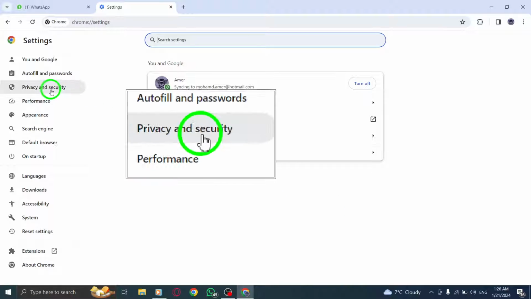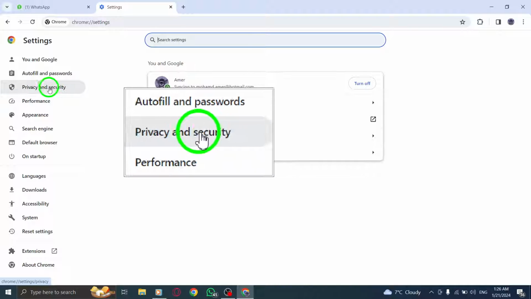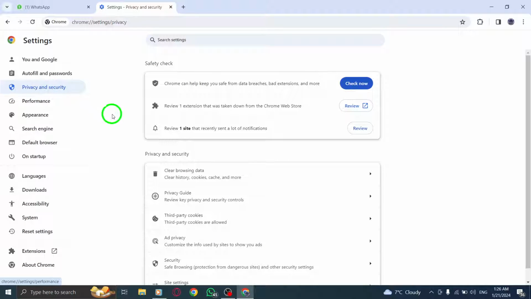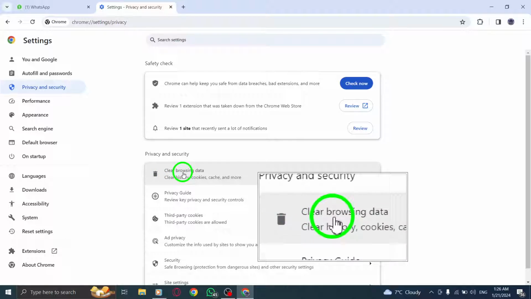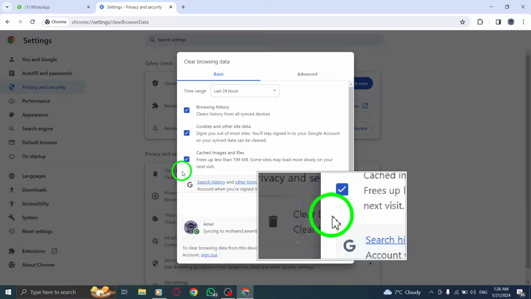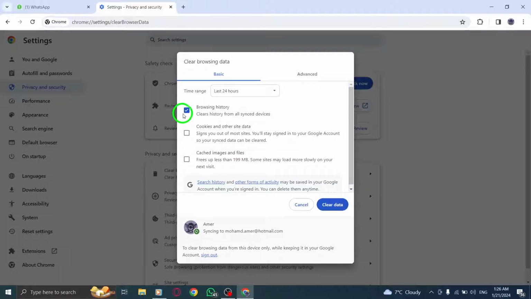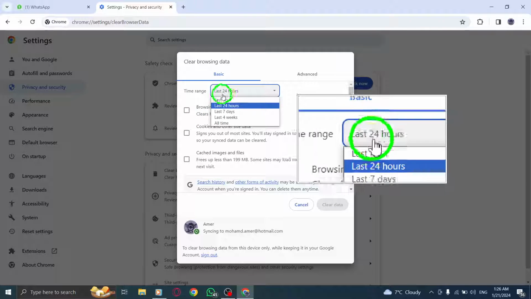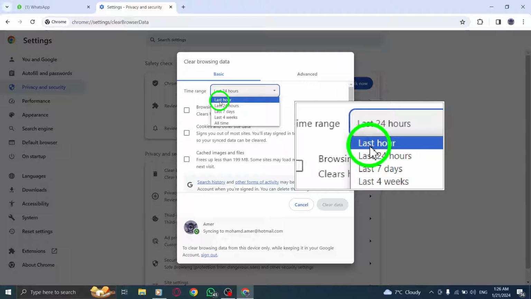Step 4. Once the settings page loads, navigate to Privacy and Security and click on it. Step 5. Look for the option Clear Browsing Data and give it a click. Step 6. In the Time Range box, click on the drop-down menu and select Last Hour.